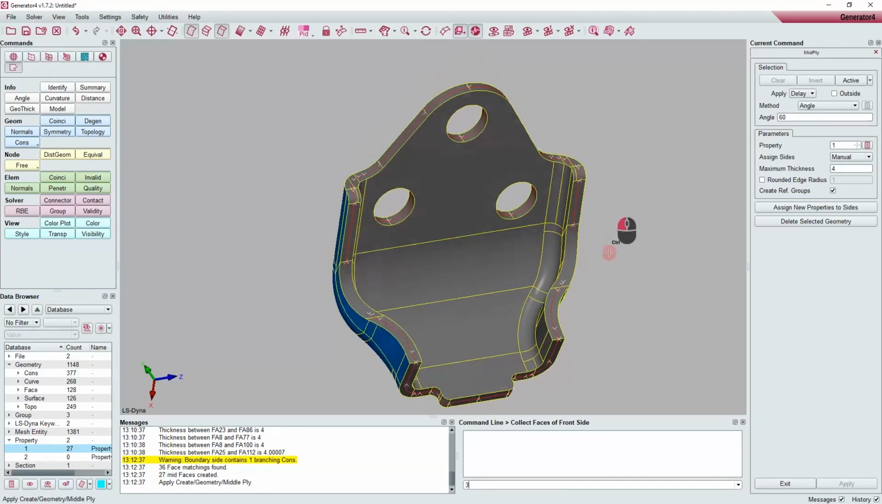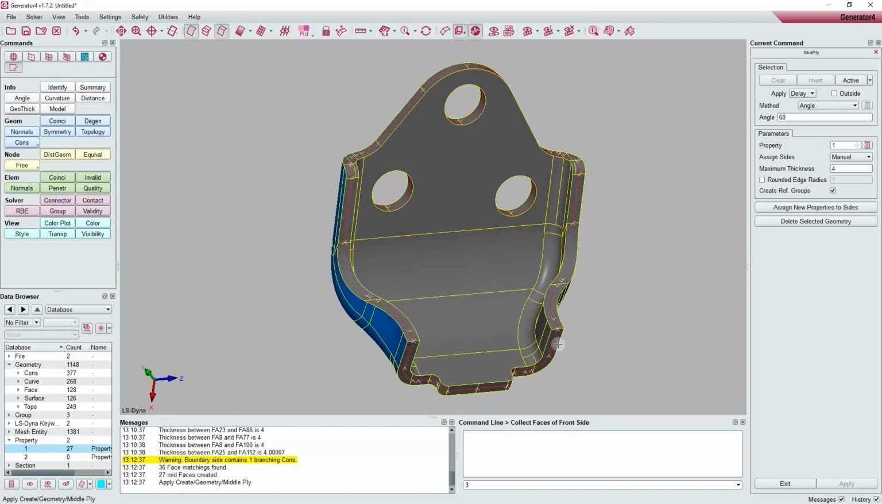We can see the created middle plane by isolating the view of the assigned property. So, at the data browser, we pick the property number 1 and click on Show Only.